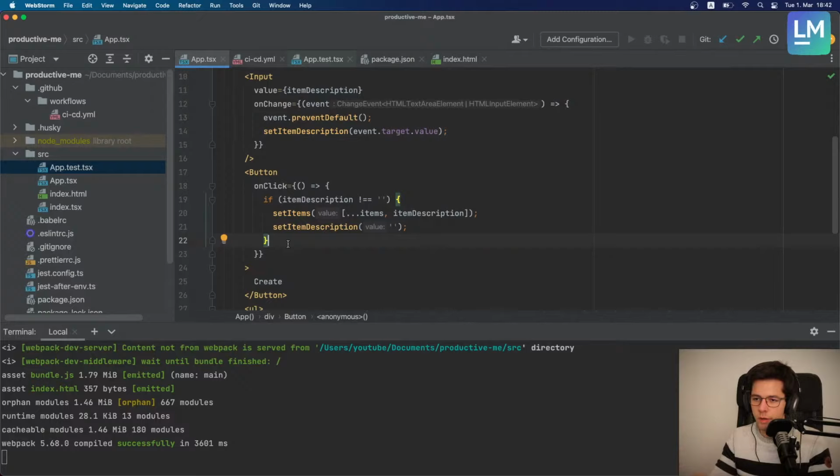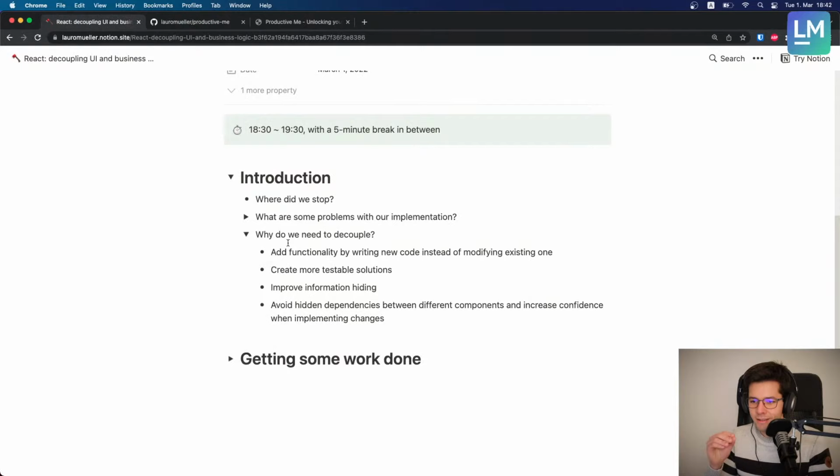But by breaking things up, by having less coupled solutions, we can actually pass much of the behavior to our React components via props. And whenever we pass things via props, then we can, for example, in one of the test scenarios, simply pass a function which always throws an error. So we can test how the component reacts whenever the function throws an error. This kind of thing refers to more testable solutions.